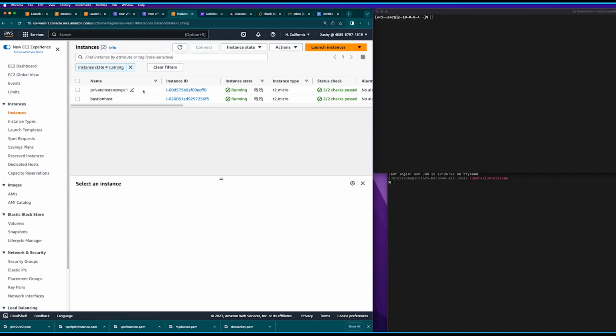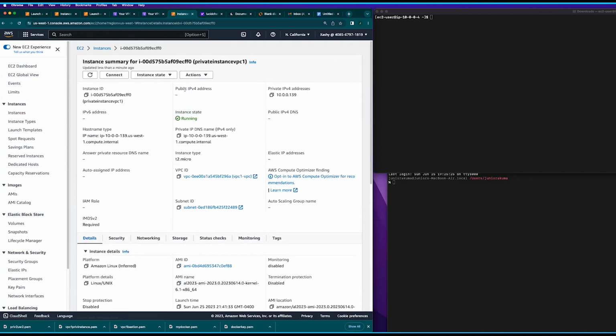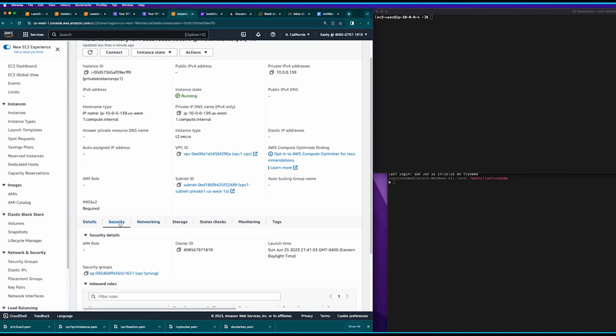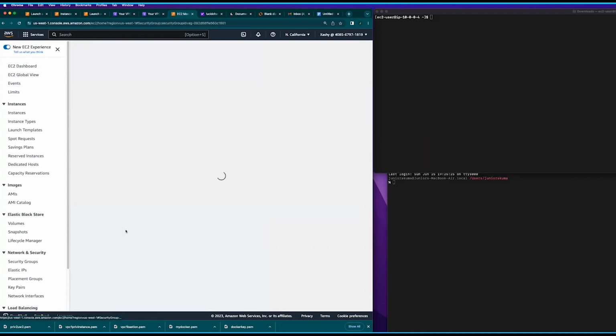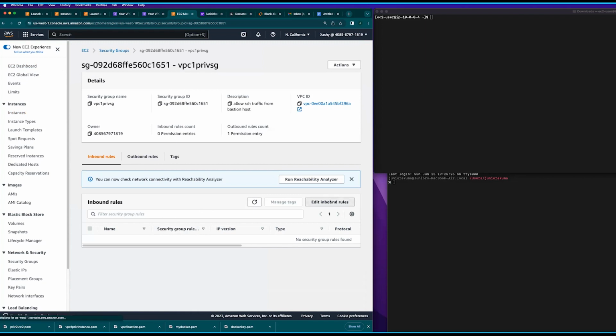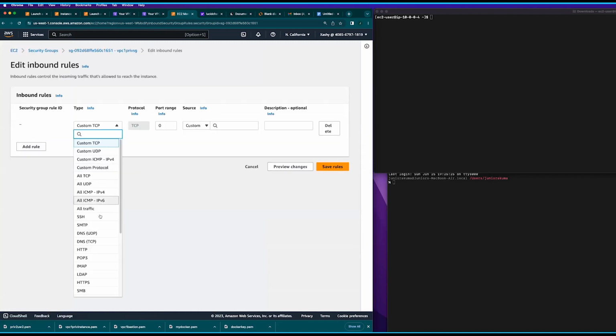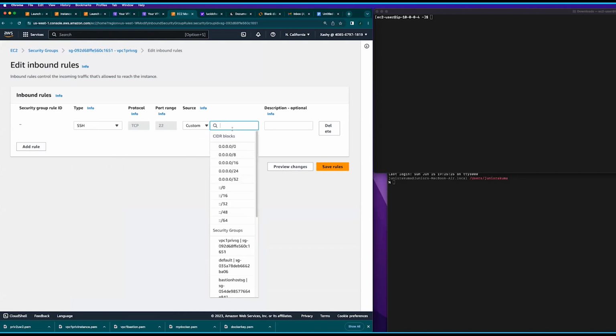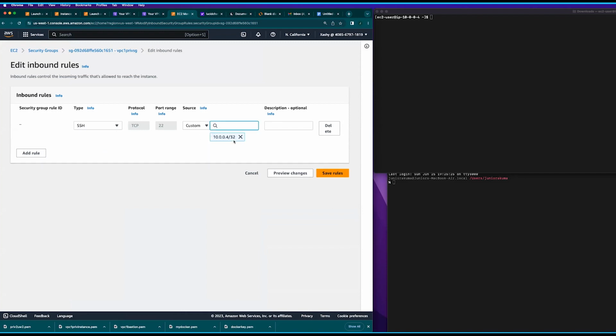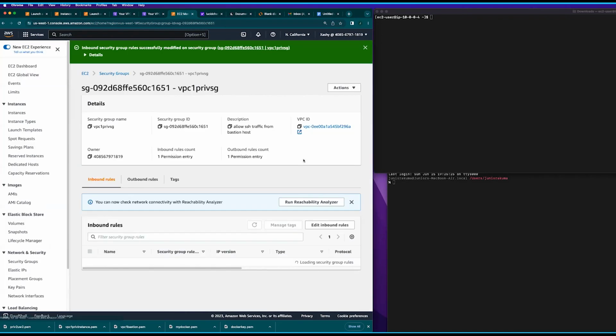I'll go to the security group of the private instance, and I'll go to security over here, click on the security group. I'll click on edit inbound rules, and I'm going to add a rule saying that it should allow SSH coming from the private IP of the bastion host. So that's what I'm going to do. Now I've allowed that, I've created that channel.